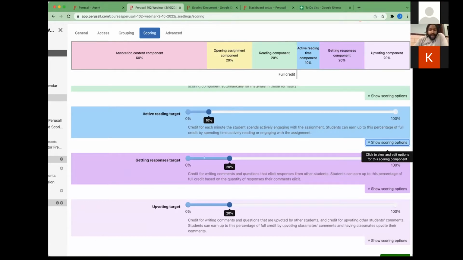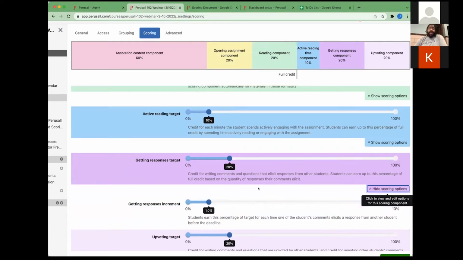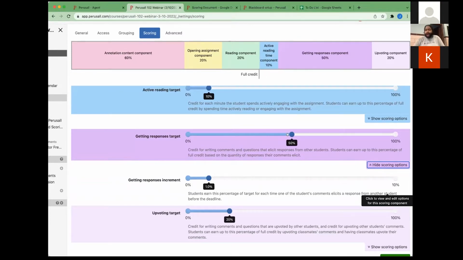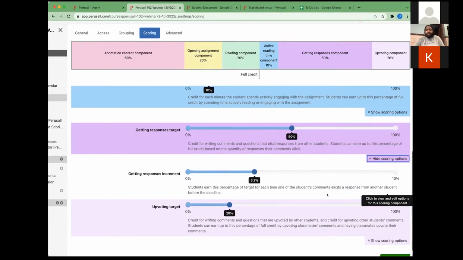So now we've got the getting responses target. This gives credit for writing comments and questions that elicit responses from other students. So if you want to give students credit for being able to start a conversation, then you would go here and you might increase the getting responses target. And then you can also increase your increment. With this increment, it goes up each time one of the students' comments elicits a response from another student before the deadline.